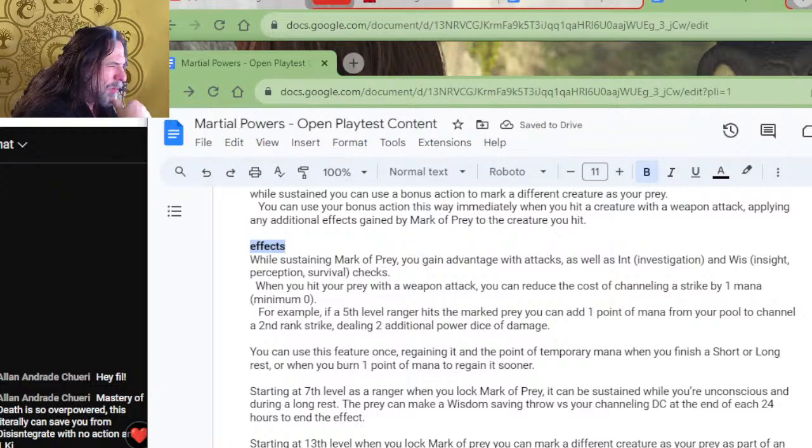While sustaining Mark of Prey, you gain advantage with attacks, as well as Intelligence (Investigation) and Wisdom (Insight, Perception, Survival) checks. When you hit your prey with a weapon attack, you can reduce the cost of channeling a strike by 1 mana to a minimum of 0. For example, if a 5th level ranger hits the marked prey, you can add 1 point of mana from your pool to channel a 2nd rank strike, dealing 2 additional power dice of damage. You can use this feature once, regaining it and the point of temporary mana when you finish a short or long rest, or when you burn 1 point of mana to regain it sooner.